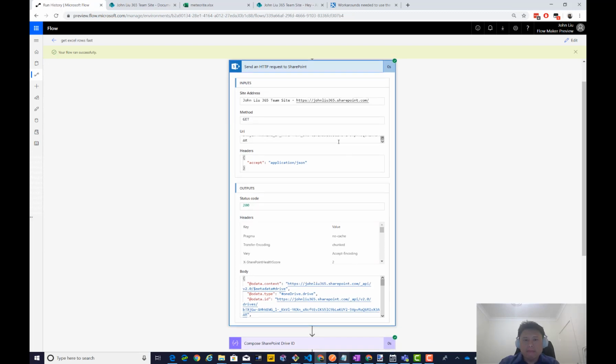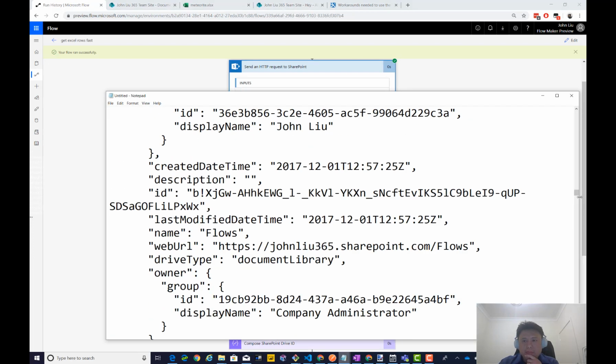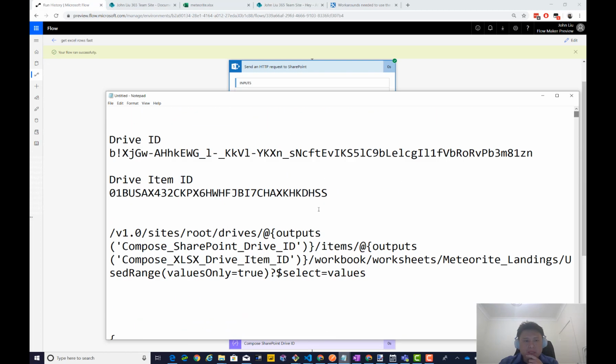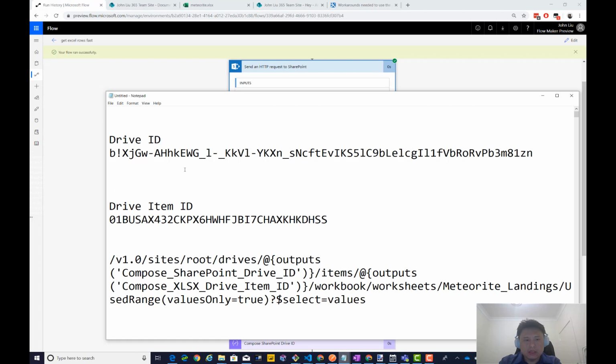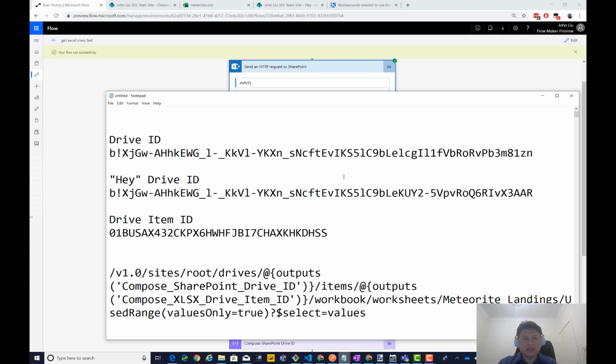But generally, that's how you deal with all this craziness. And let me take that ID, bring that back up. I'll basically put that next to it. So this is the Hey drive ID. Okay, so you can see that's slightly different. So that's the default one, and that's the Hey drive ID.